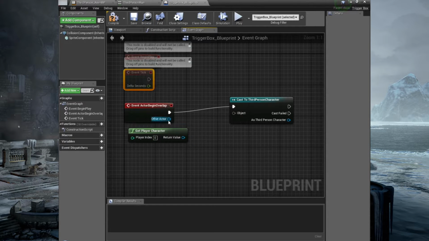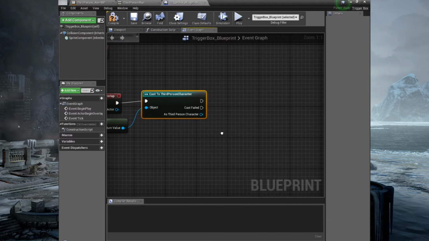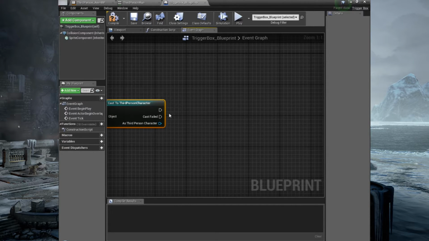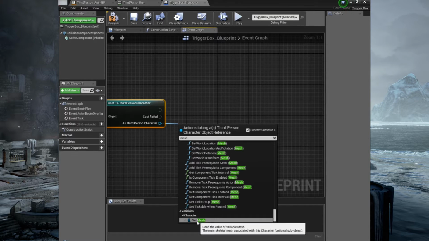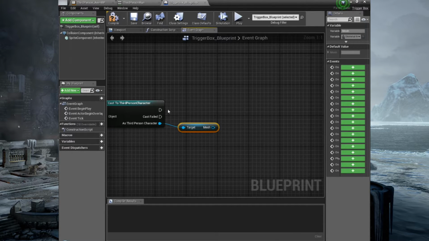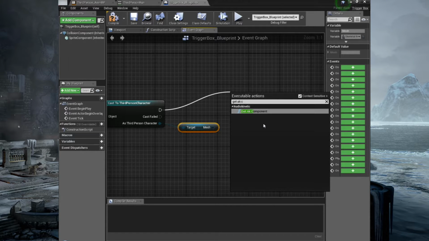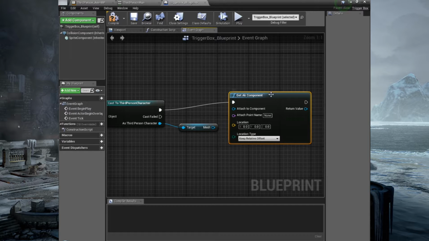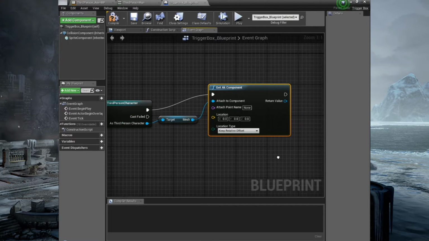Move that out of the way. We want that associated with this third person character object. Drag that into object. Tidy it up. Okay, next up, we need to get the character's mesh. So we drag this out, type in mesh, put that in. And we want to get the audio kinetic component. Let's connect these up. Tidy it up a touch. Okay, perfect.